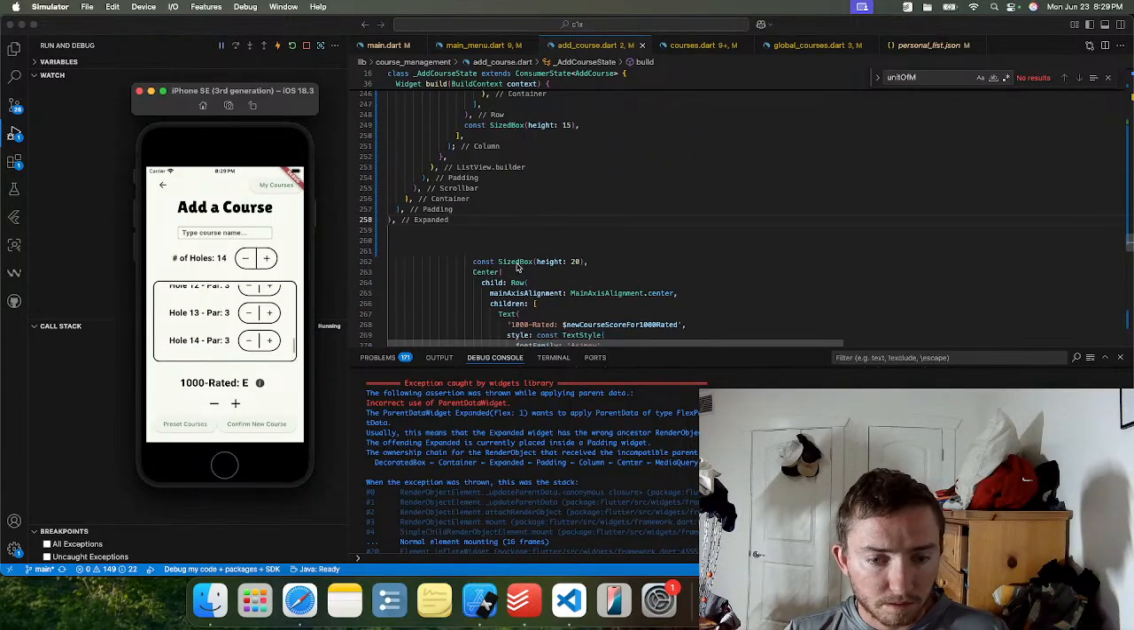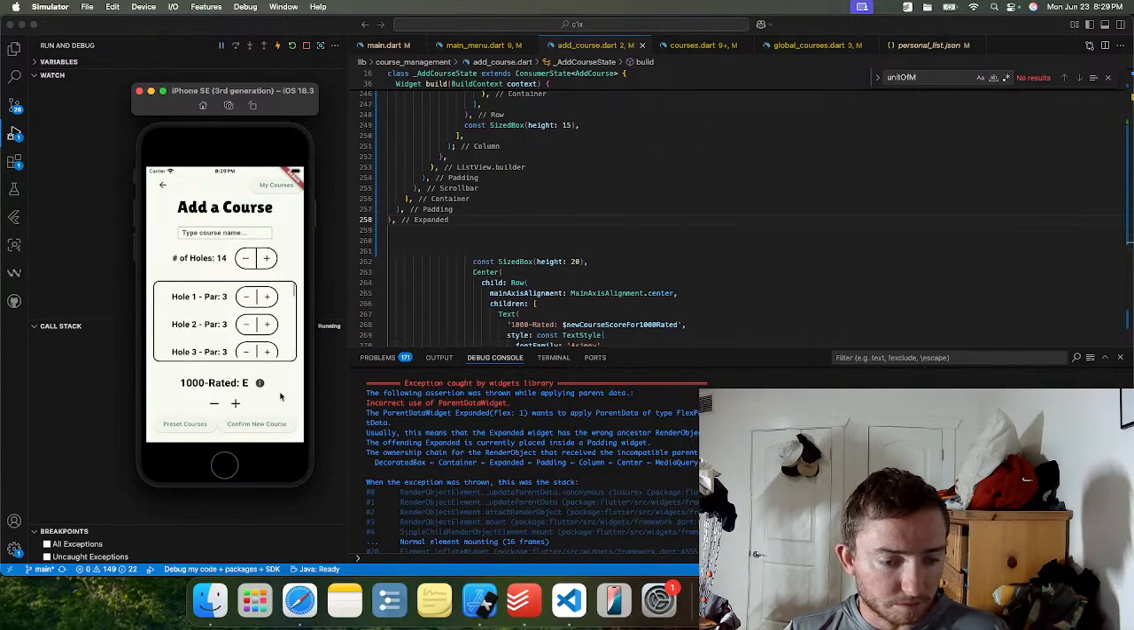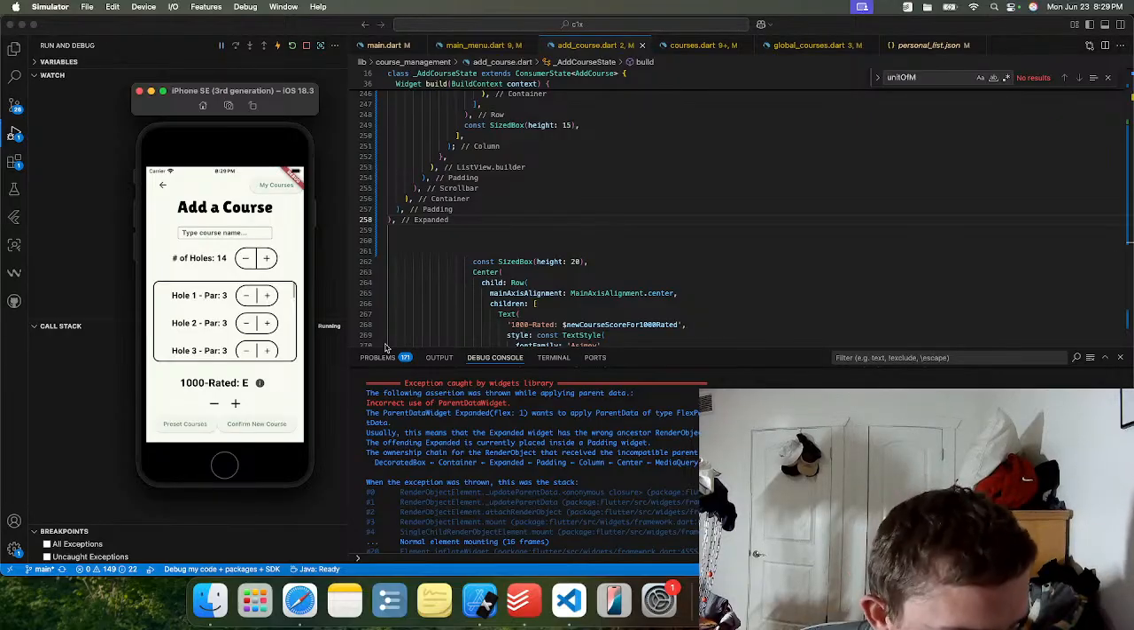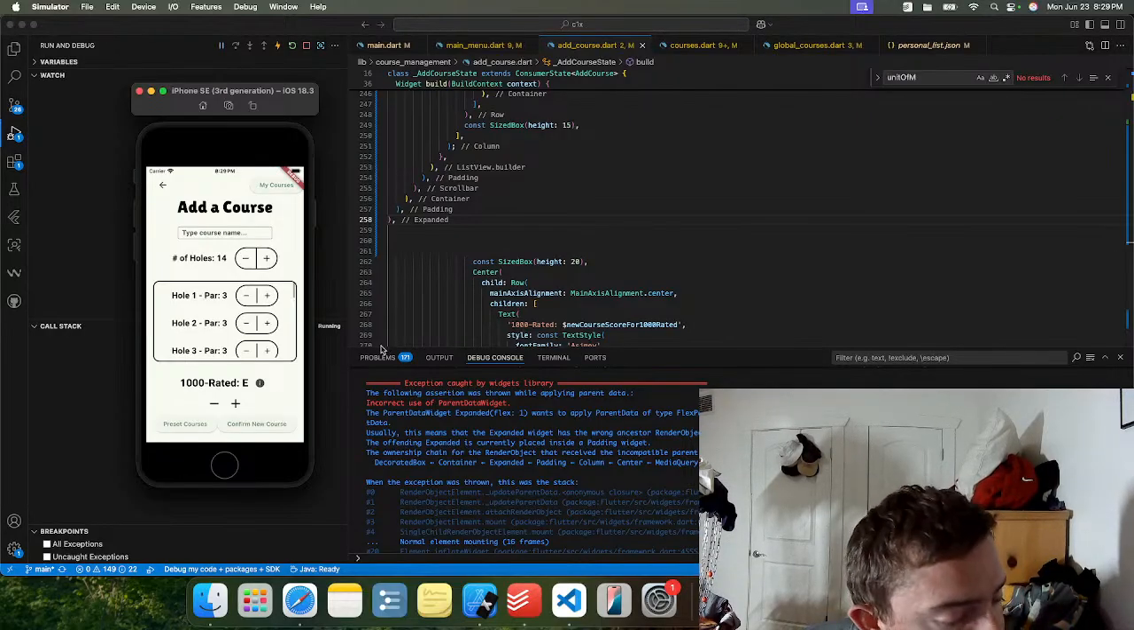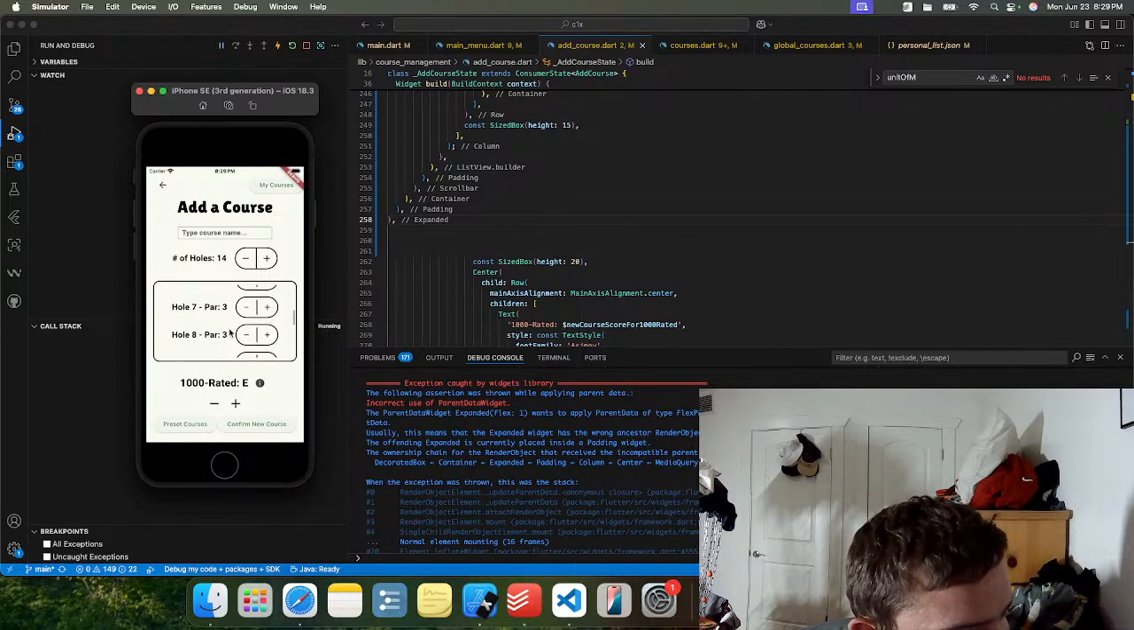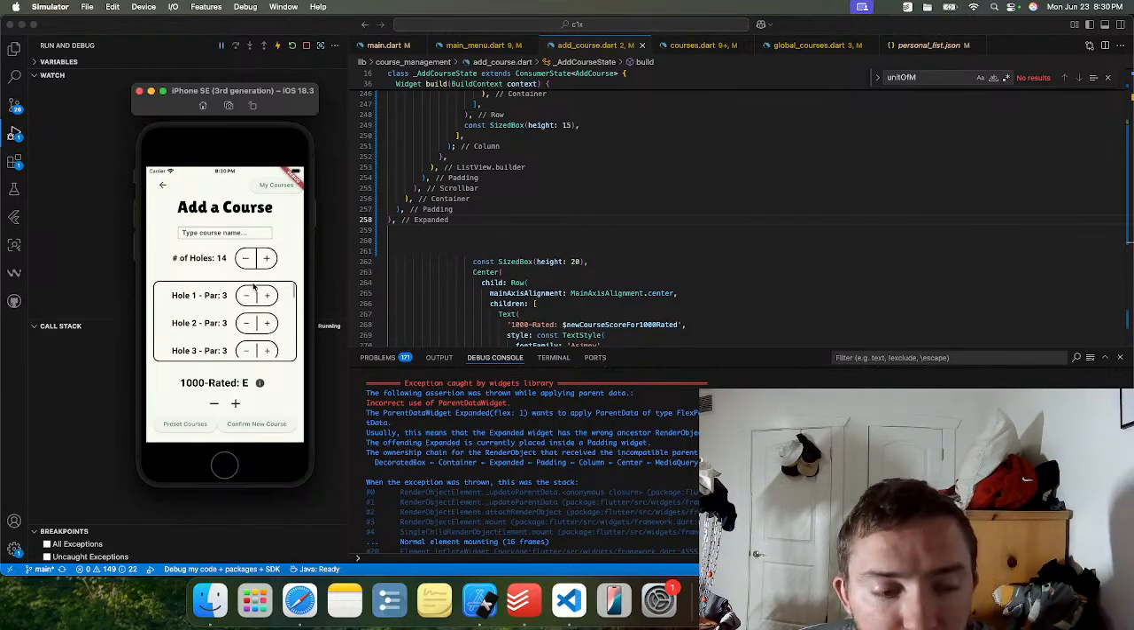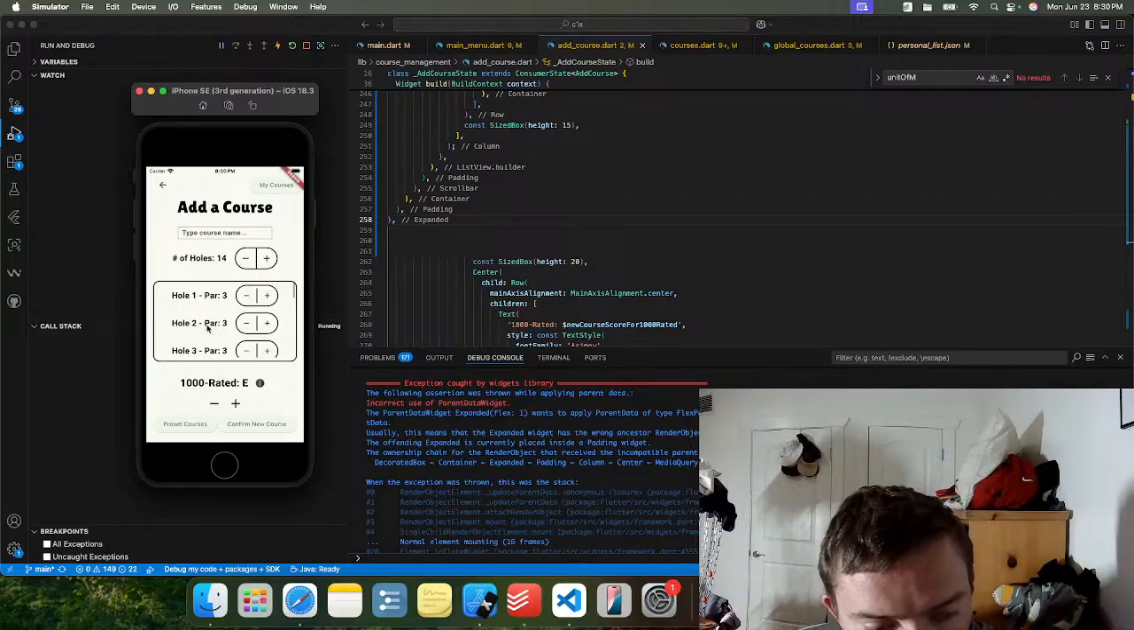Okay. That's definitely closer. Definitely closer to what I'm looking for. I would love to make it a little bit bigger, but there's not a great way for me to do that at the moment.